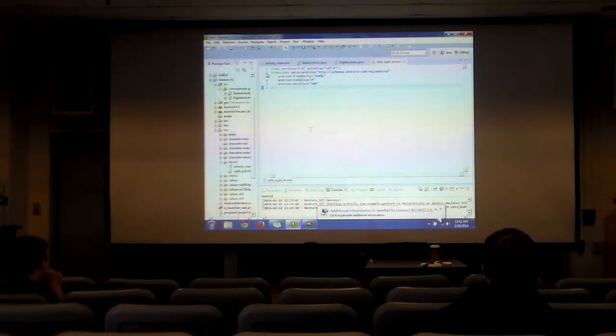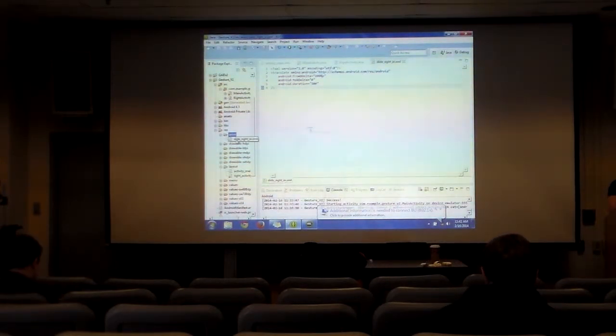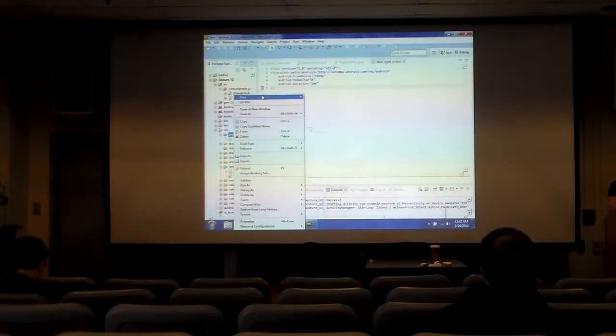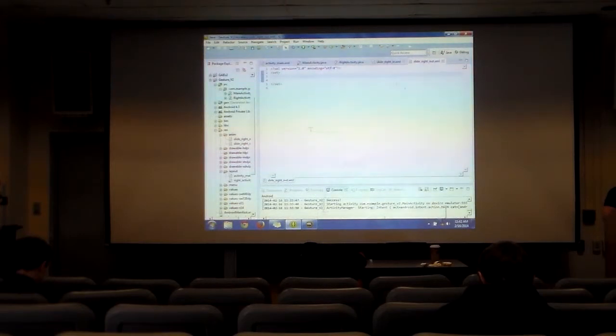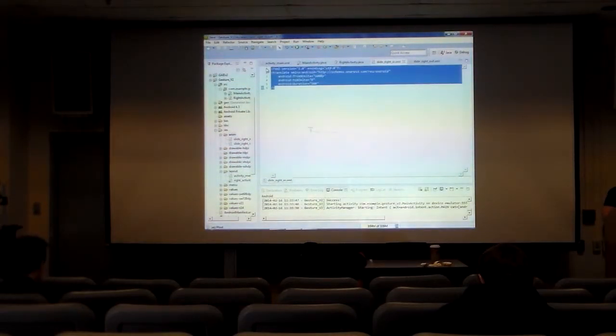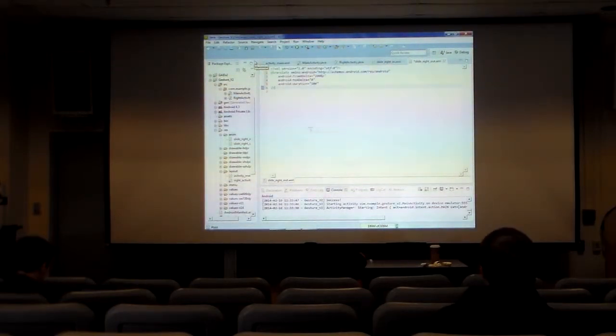So now we also need to create an out animation. So here we have our in animation. We're just gonna create our out animation. So again, we're just gonna create an Android file. And let's just copy and paste for the sake of time.